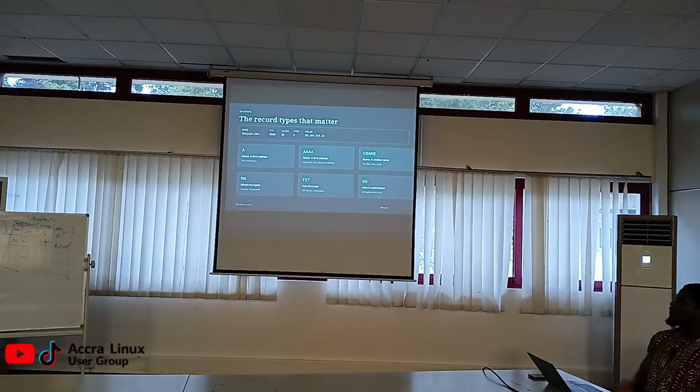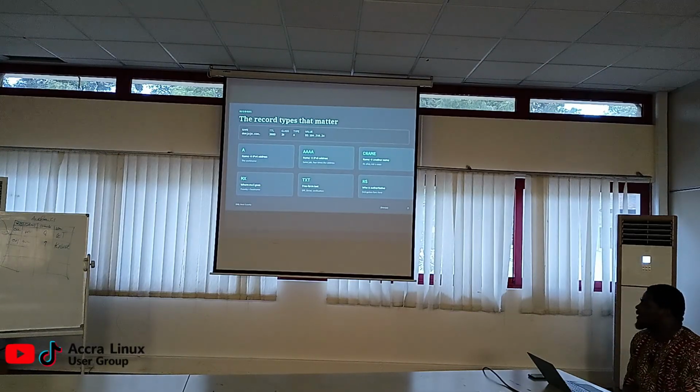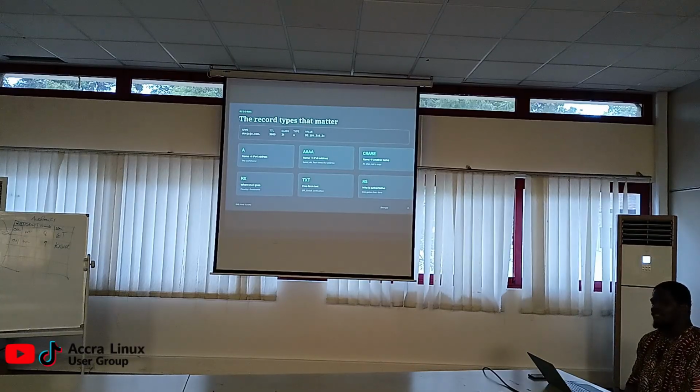And then we have TXT, which is free form for metadata, any other extra data you need to add to the domain. It's used in a case where you need to do verification that someone owns a domain. So you tell them to add a record to the TXT, and if you're able to do that, it means you have access to the domain. So it's your domain. And then there's a name server, NS. This is a delegation service.